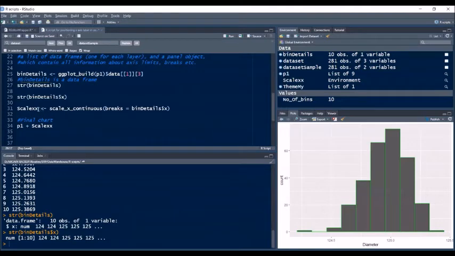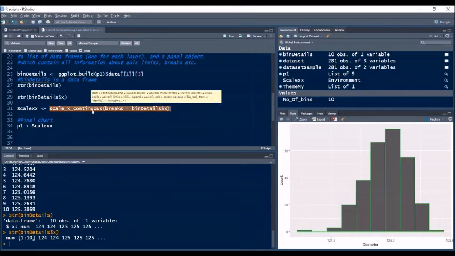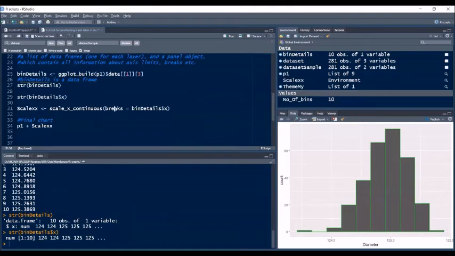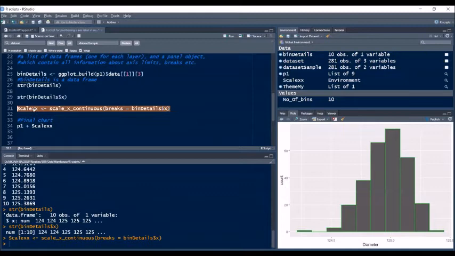So what we are going to do is use the scale command, because we have to tell the scale that these are the middle values. So scale x continuous, because the x-axis is the diameter and that is a continuous variable. And in scale x continuous, we will use breaks equal to bin details dollar sign x. So we are accessing that x column, and let's store it. Okay. So now scales are also stored.